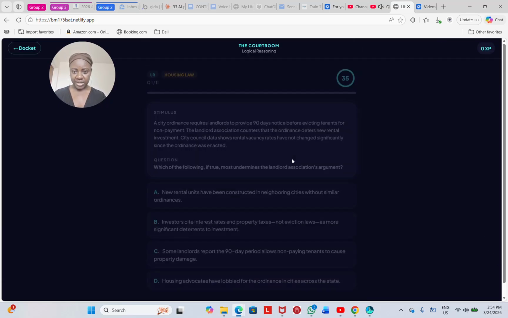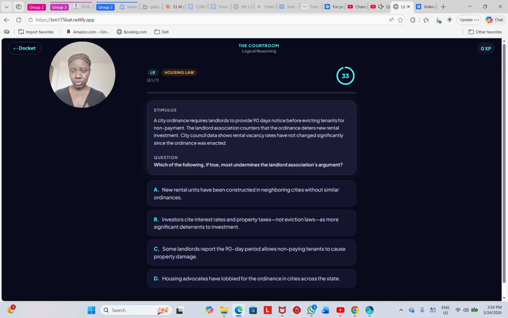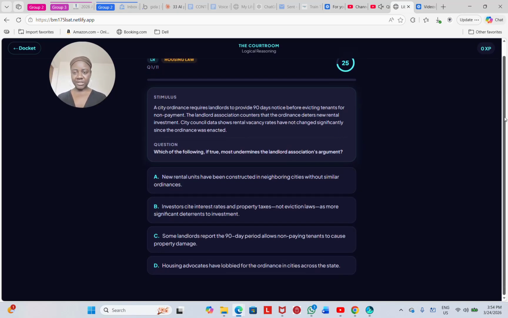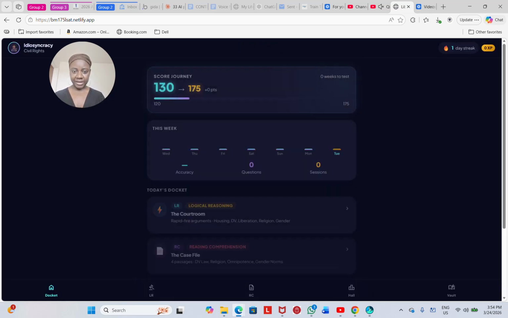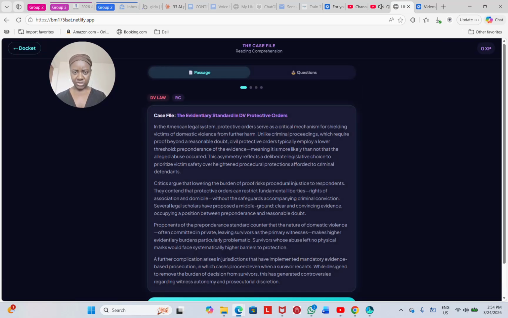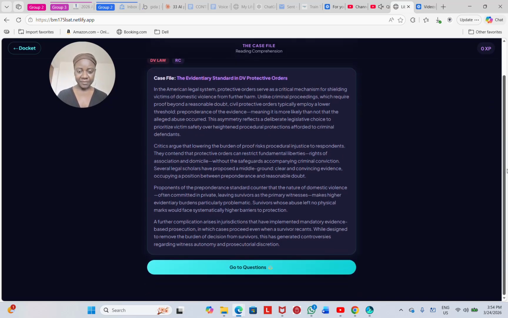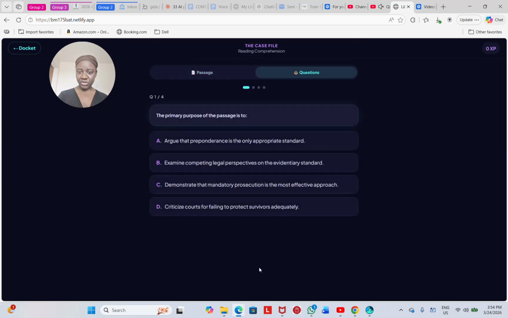So, for instance, here is the logical reasoning. You can see an actual stimulus because, again, this is a civil rights section. Here we have a question that pertains to tenancy or tenant rights. If I go one step back, I can pick a reading comprehension question. This one is a case file, the evidentiary standard in DV protective orders. Remember, we're talking about civil rights. After reading this, I can go to the questions, I answer the questions, and that's it.